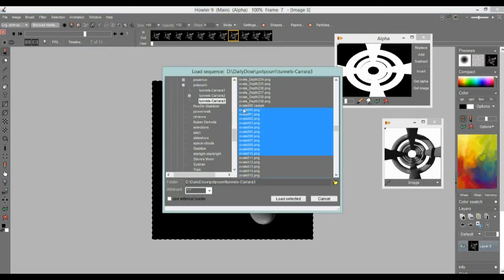Load sequence again. From here, scroll down to the bottom and make sure we end at the last one. That's 239. The first one being 0 and the last one 239, we have a total of 240 frames. Now we rendered those over 4 seconds at 60 frames per second.